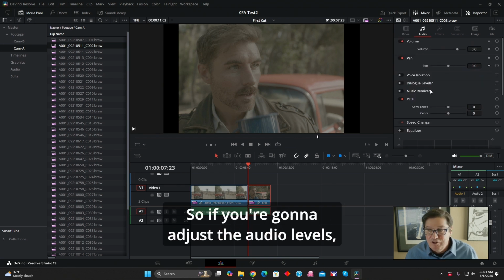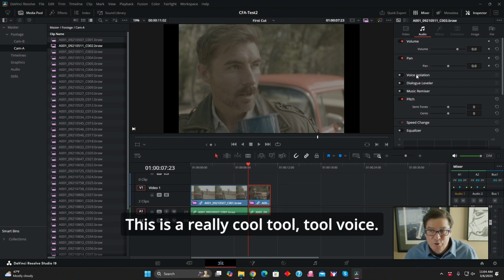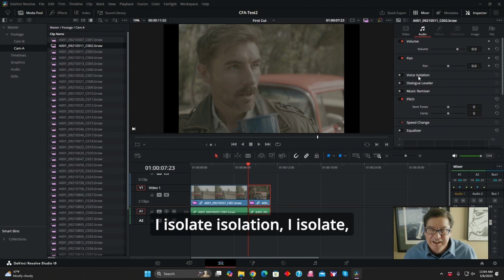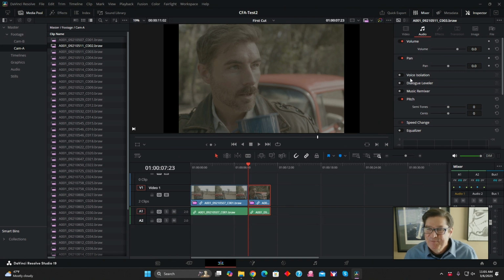And similarly under audio, there's other settings. So if you're going to adjust the audio levels, you can pan it left and right. This is a really cool tool, voice isolation.